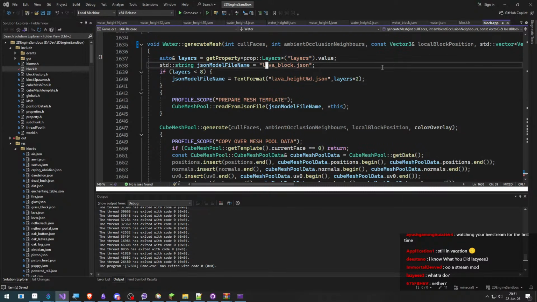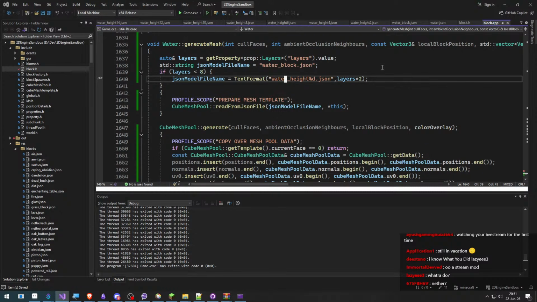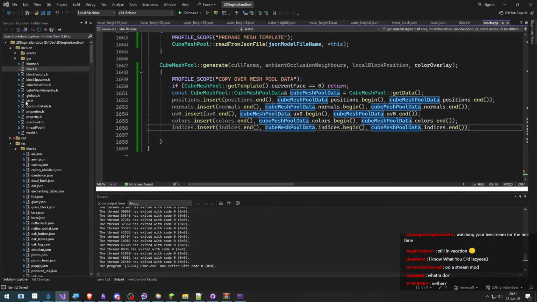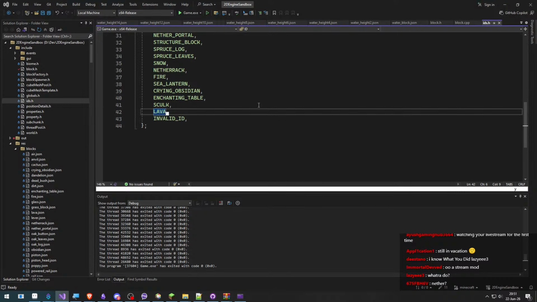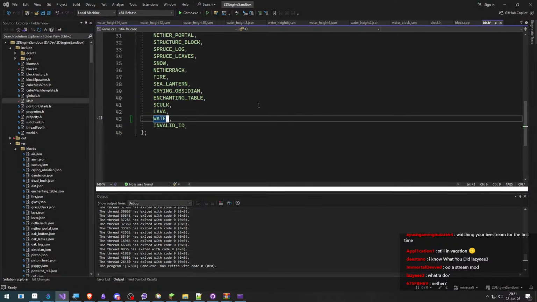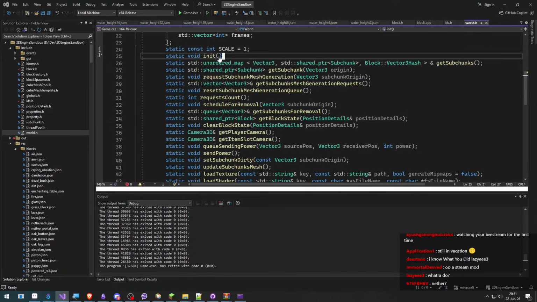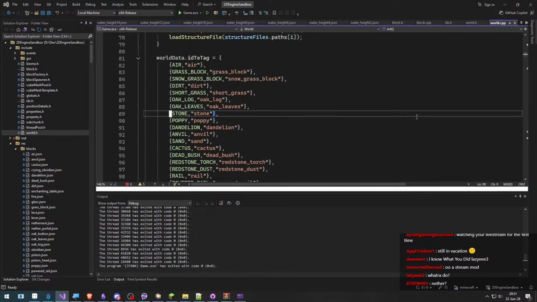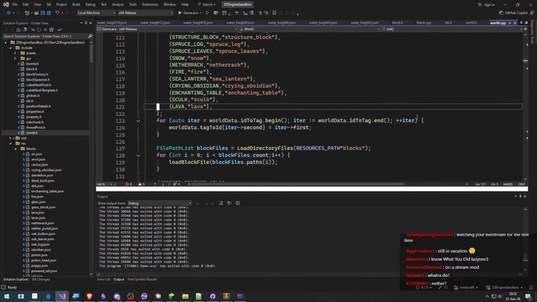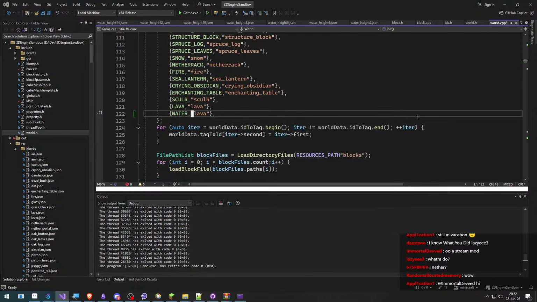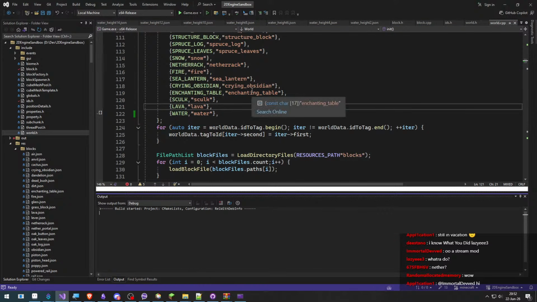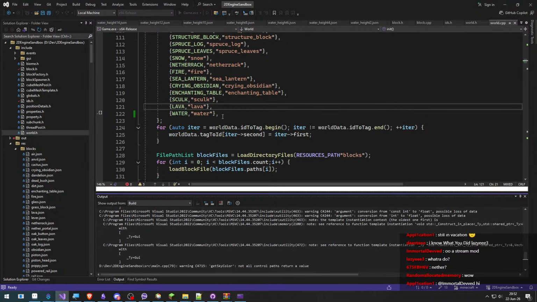And here this should be water block, and this water height. Perfect. And we need to add the water ID. Water, and we need to connect it with the water tag. Water, that's it. Now we should have water, and it should be animated.